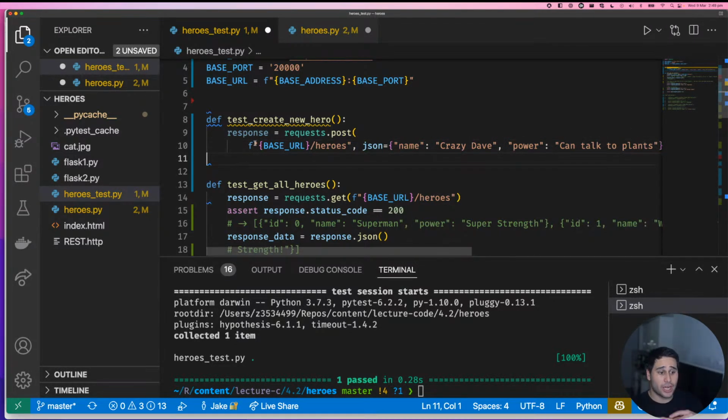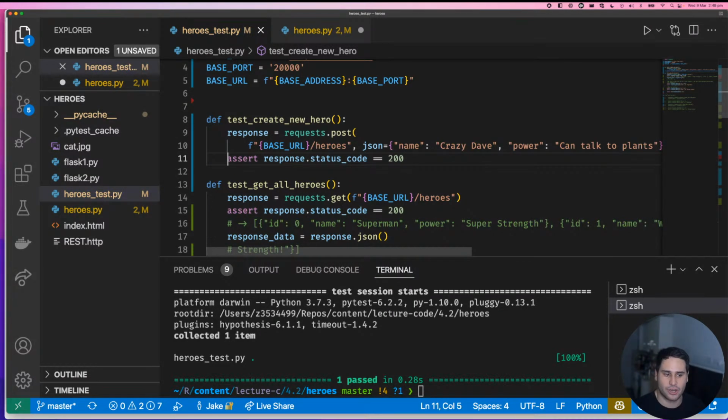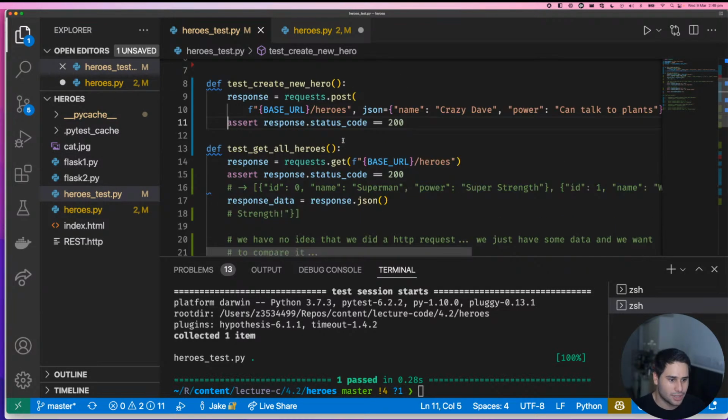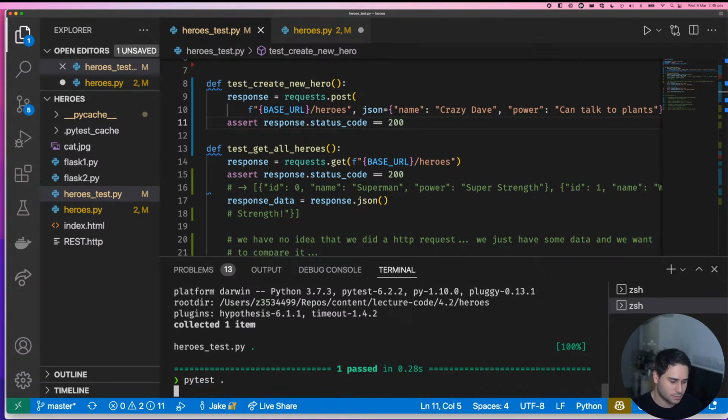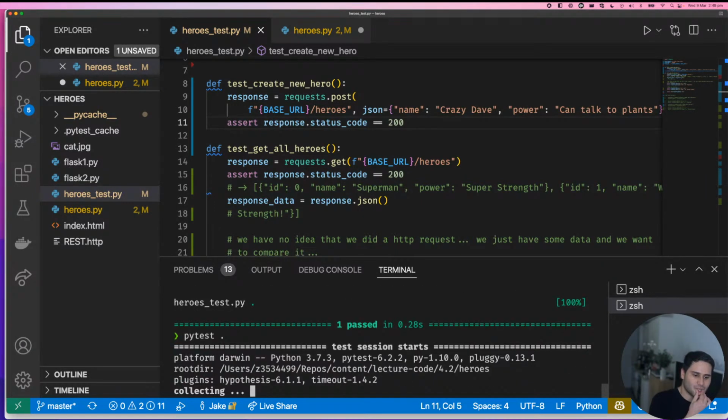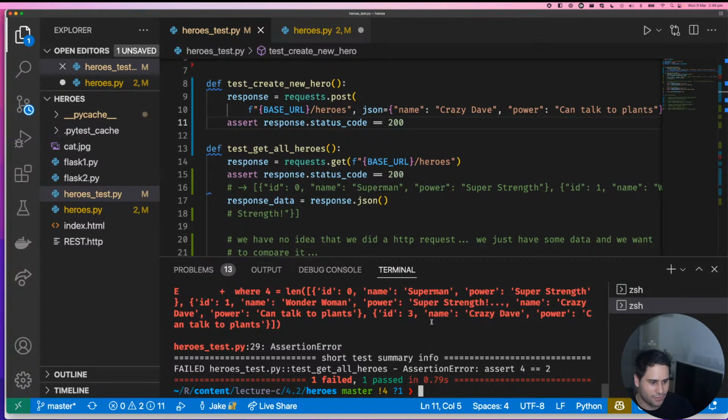Now, that's going to do that post, but we need to check that that worked correctly. What's the obvious way to determine if a response occurred correctly? Well, we can just check the status code of it. Right? Let's do this. Let's run this. Okay, something failed, so let's see what's going on here.